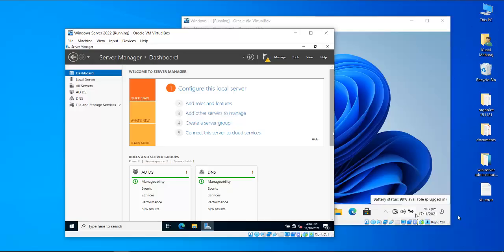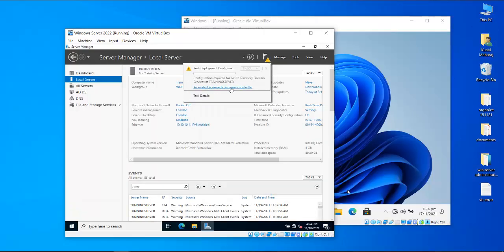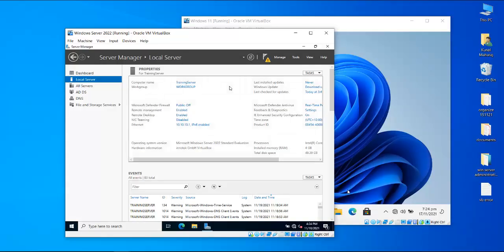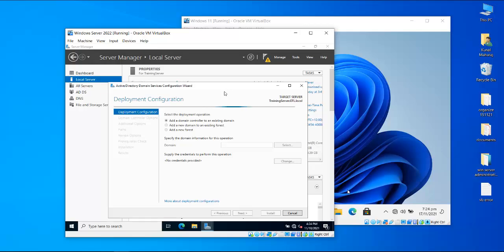Okay, so the roles have been successfully added, and post deployment of these roles, we will need to click on the notification panel and promote a domain controller by clicking on this particular link. We are going to click on add a new forest at the moment, since we do not have a domain controller for an existing domain, nor any existing forest where we are going to add a new domain.